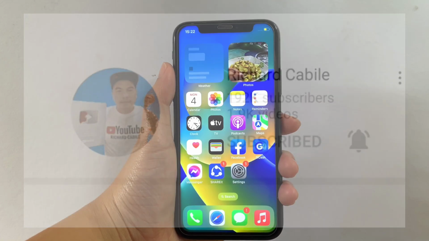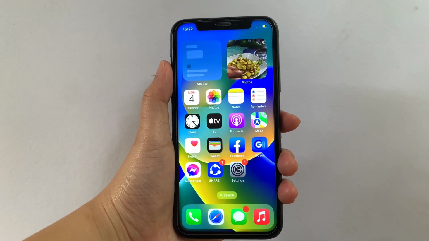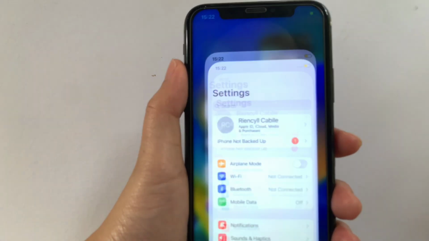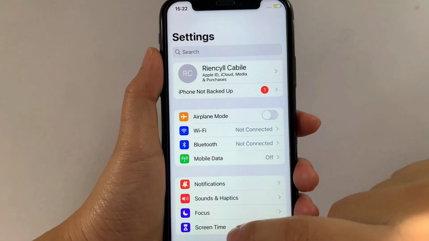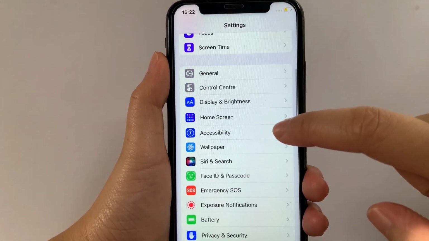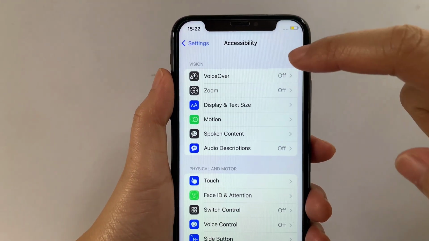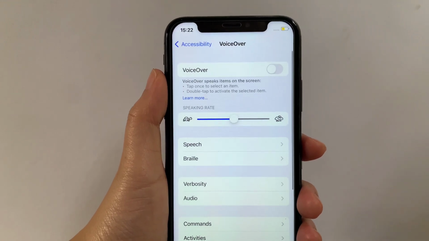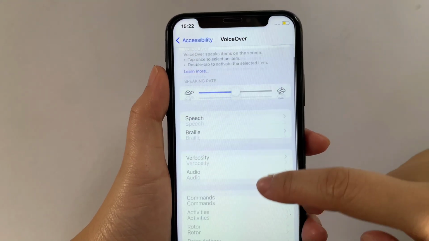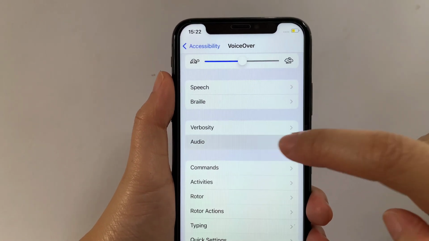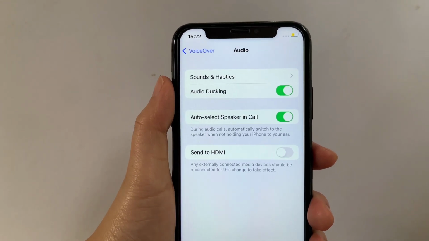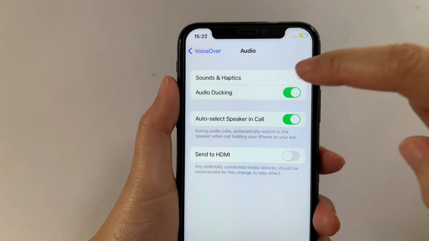And let's start! Using your iPhone X, from your home screen first, go to Settings. Then in the Settings, scroll down and find the Accessibility, then tap. Then in the accessibility, go to vision section and then tap the voiceover. Then after that, in the voiceover, scroll down and then go to audio, then tap. Then in the audio, tap the sounds and haptics.